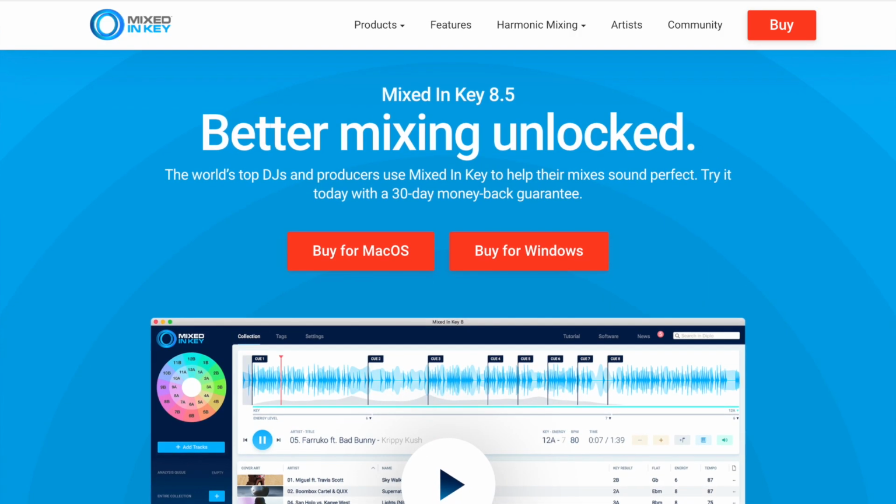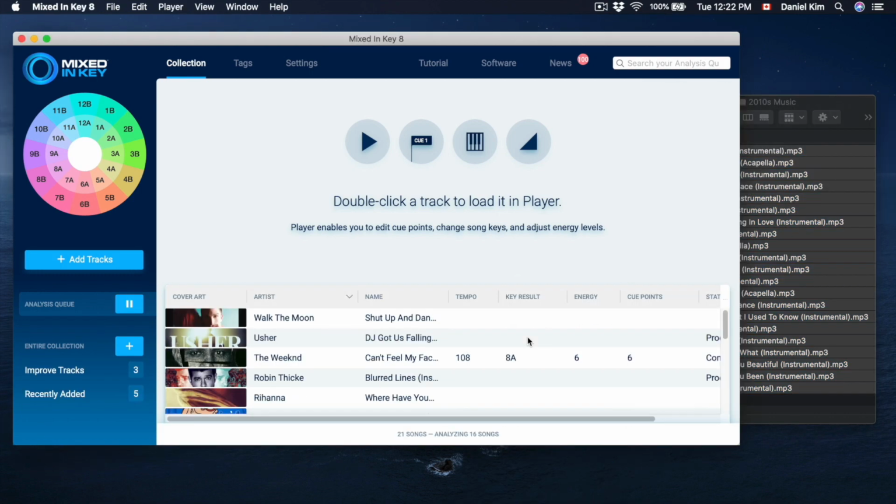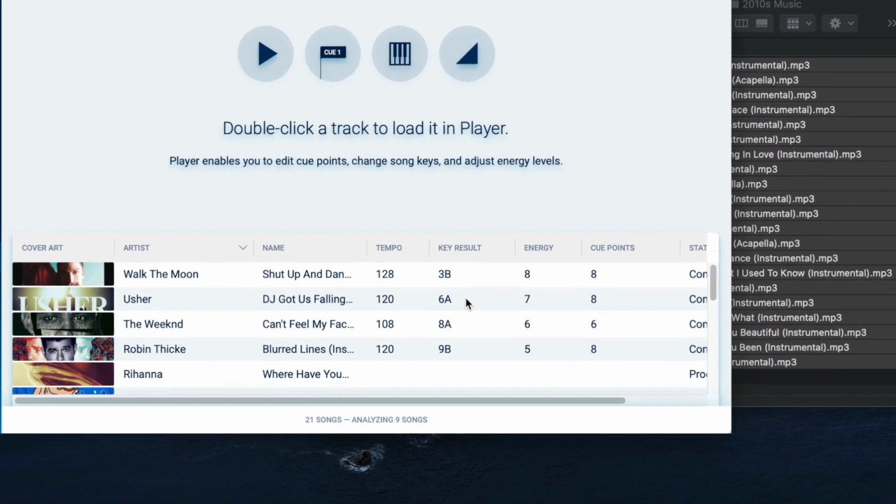I recommend a software called Mixed In Key. With Mixed In Key, you can drag and drop a bunch of songs into the software, and it will automatically give you all of that information.